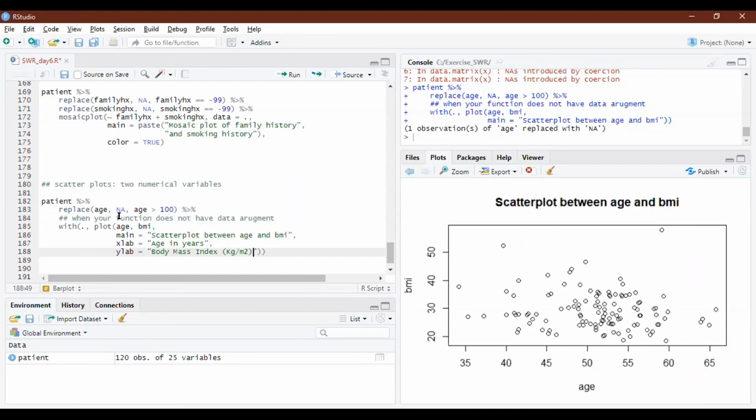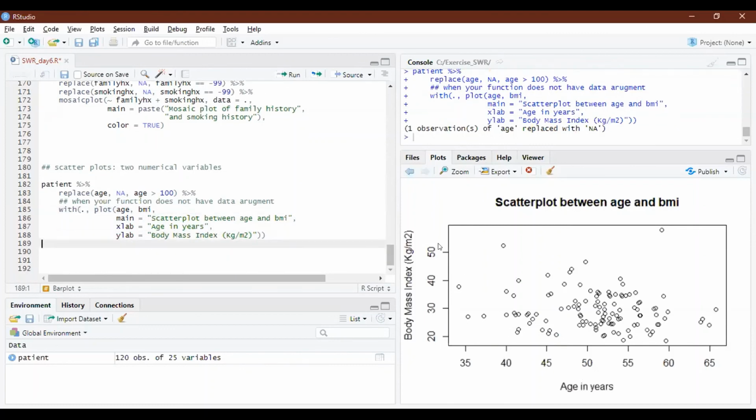So the reason I am writing it this way is so you can read it easily, right? If you just put everything behind this line, it's a little bit clunky. So you can make your code a bit cleaner so that we can read it easily. Let's run this. So as you can see, we have body mass index and then age.